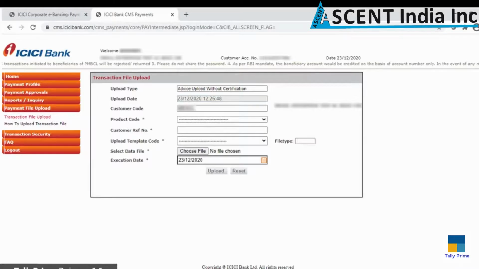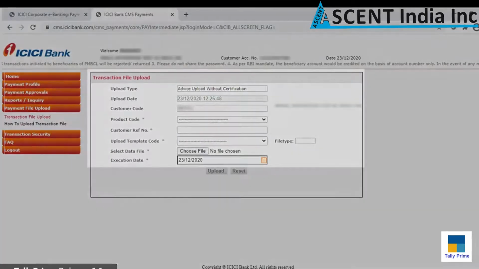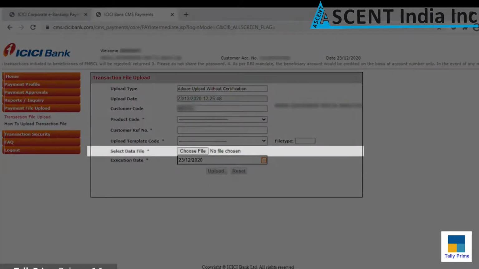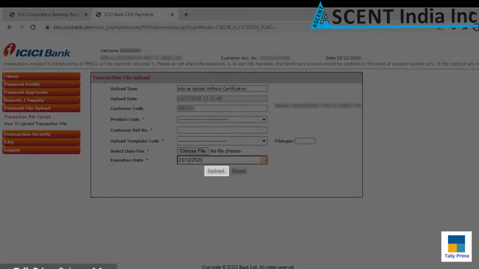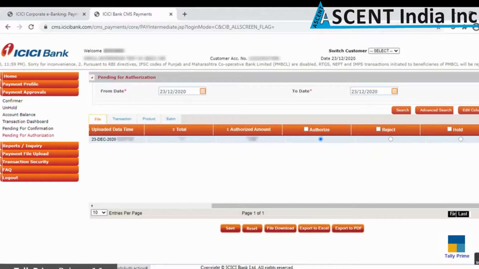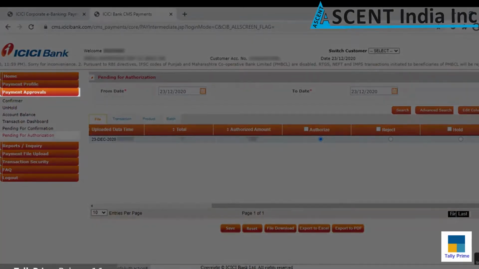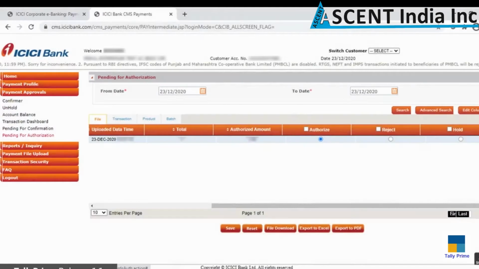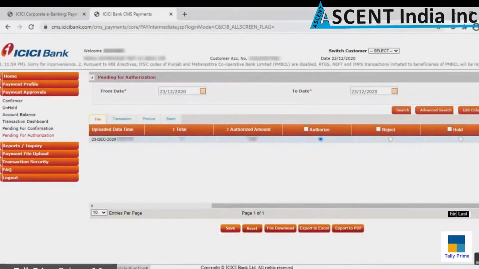CMS Payment File Upload page opens. Click Payment File Upload on the left side and then Transaction File Upload under it. Provide the details and upload the file under Select Data File. Click Upload. Now, you can authorize the payment file. Under Payment Approvals, click Pending for Authorization. Click on the Authorized checkbox and then click Save.